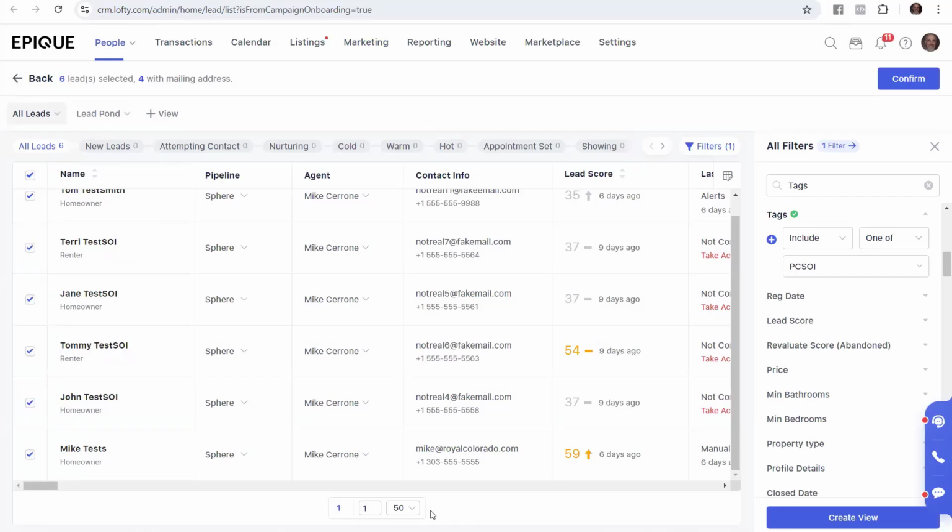So let's say you had 75 or 125 or 300 or whatever your number is for your PCSOI. Again, you'll see when you click that button that it says, do you want to select just this page or everybody? And you would select everybody. Since I had less than 50, it just got them all in the first chance.